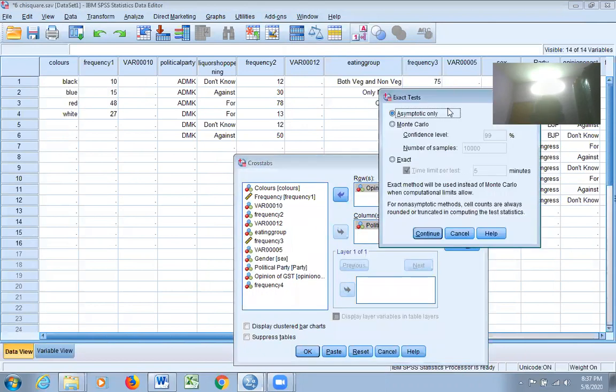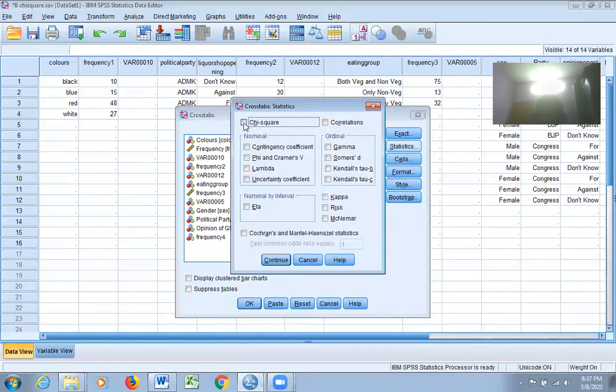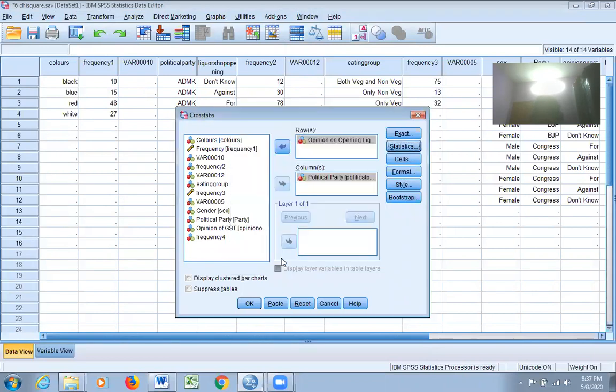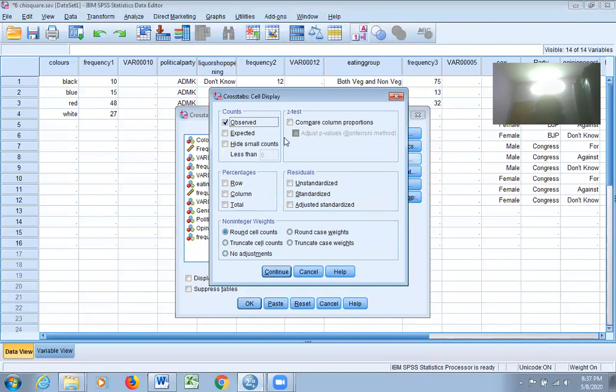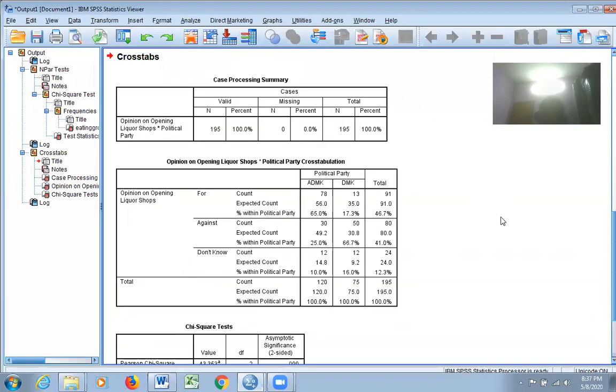Fine. Go to exact if you want to continue, and go to statistics. You can select chi-square statistics, click continue, go to cells. If you want column percentage, row percentage or total, or expected value, whatever you want, you can click, then continue and say okay. You can see the result here: 195 respondents, there's no missing case.